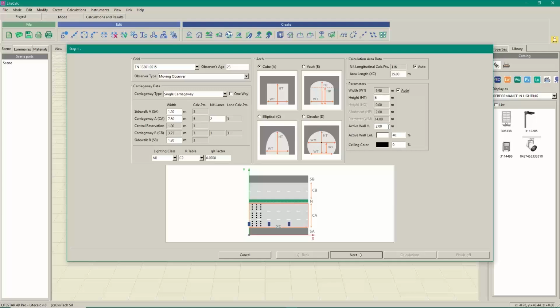Then the active wall. The active wall is the wall considered as an important part of the lighting of the tunnel. And so usually it is 2 meters high. For example, over here in Europe, we consider 2 meters high, and we calculate at a height of 1 meter and at a height of 1.7 meter. And for this wall, active wall, we have to define the color.